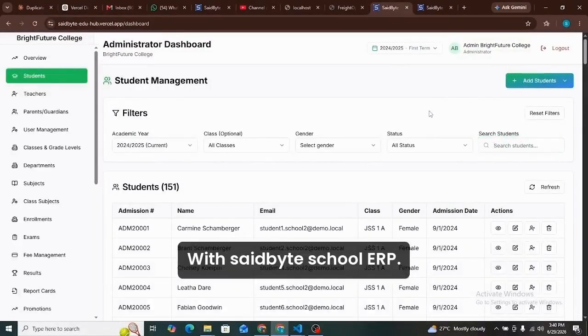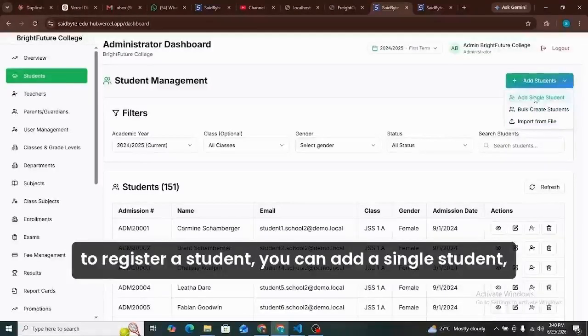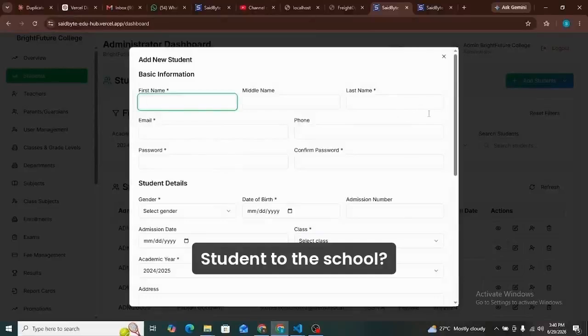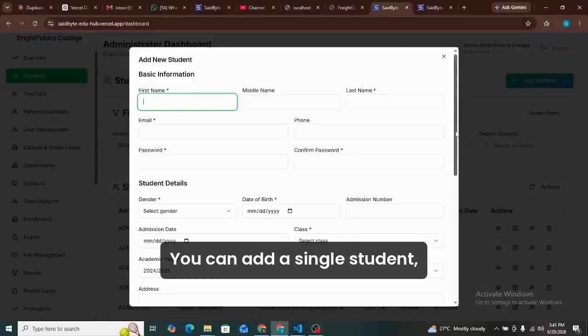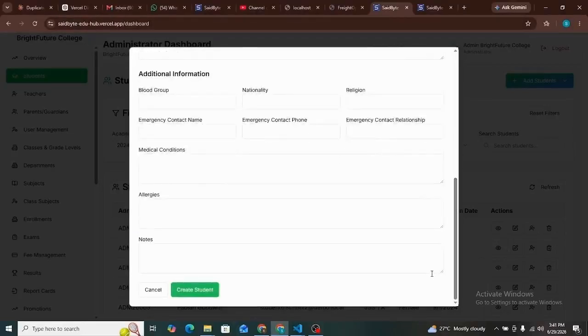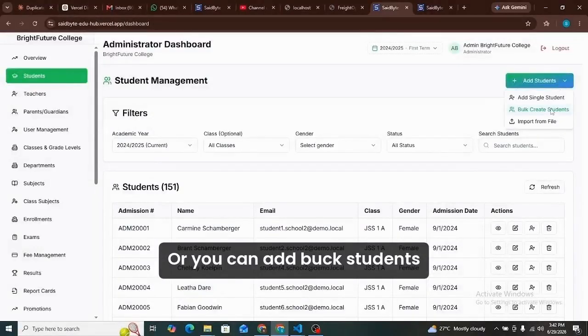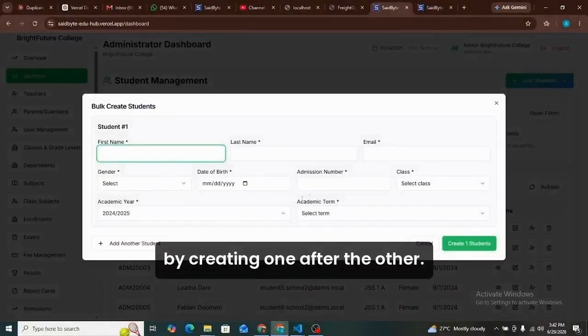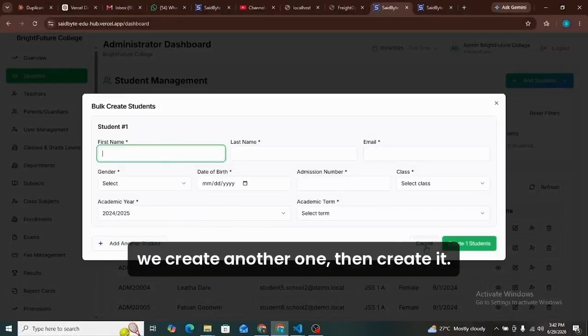With Saidbyte School ERP, you can easily do that. To register a student, you can add a single student to the school. You can add a single student, then create the student. Or you can add bulk students by creating one after the other. After inputting these details, you create another one, then you create it.